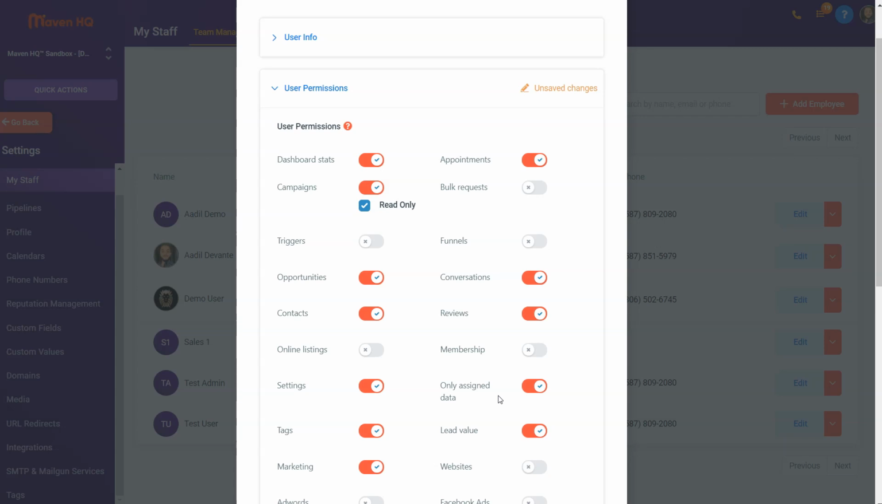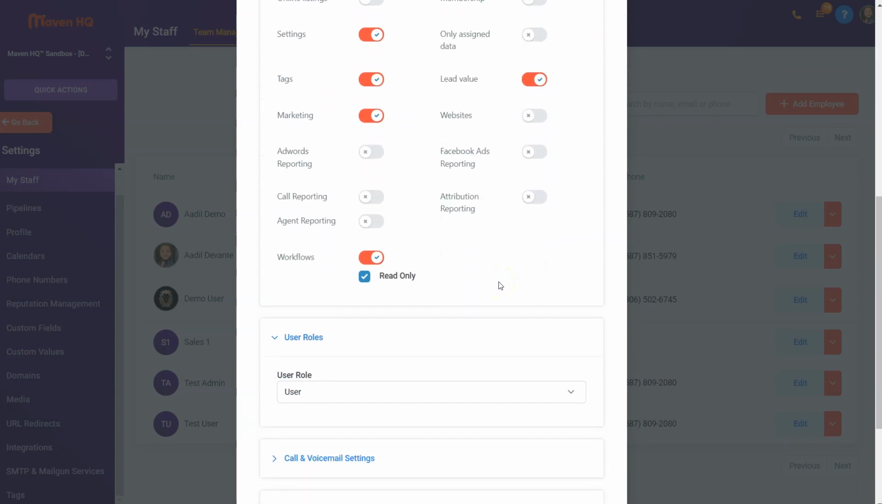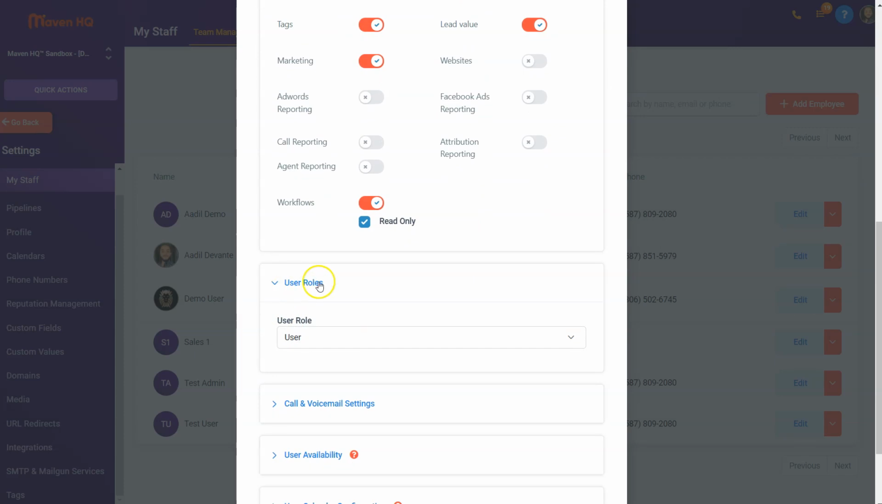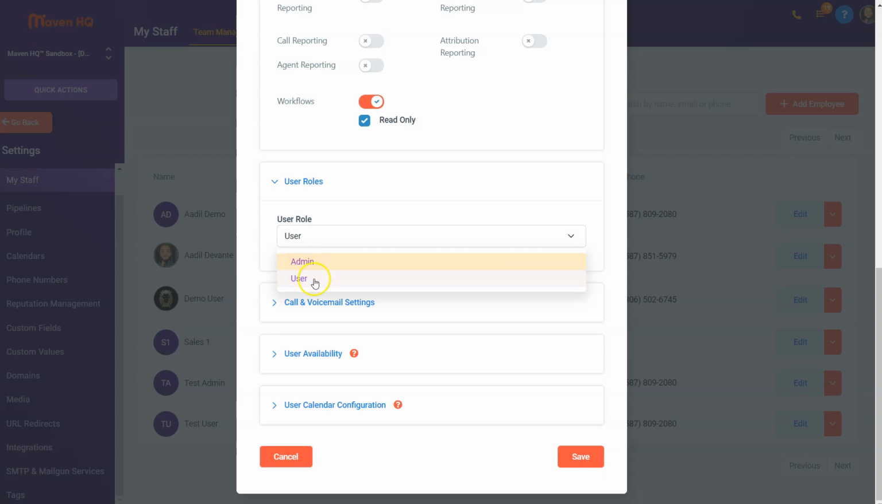Now, if you have a situation where you have only one or two sales reps and they're kind of hopping back and forth and helping each other out with their leads and prospects, you can disable this feature so they can view each other's conversations, carry on where the conversation left off, and move that lead or prospect further into the buying journey. So that's a quick overview on admin versus user permissions. One other thing to note is that when you go to user roles, below user permissions, you'll have the ability to set that user as an admin or a user.